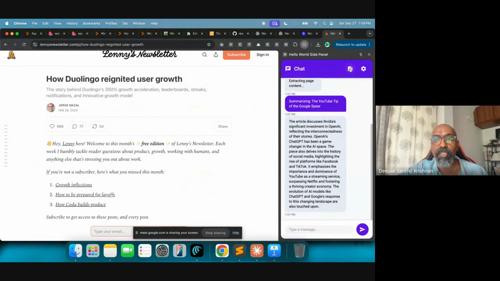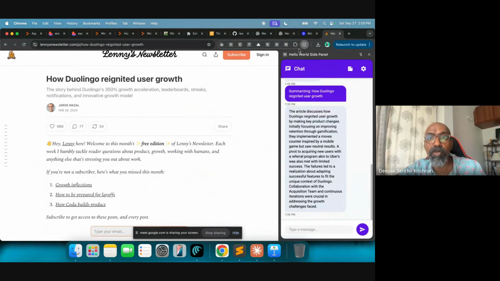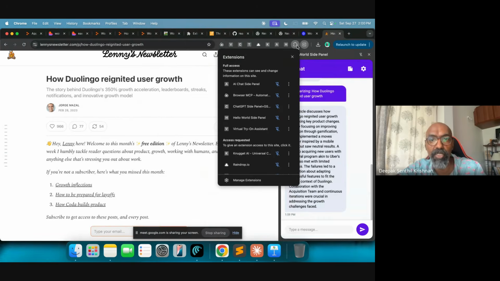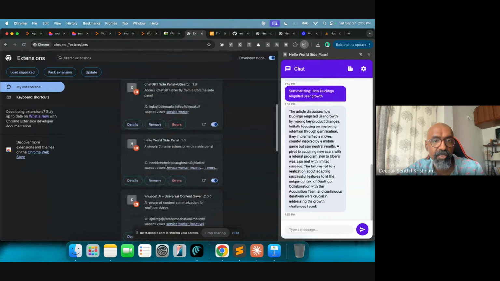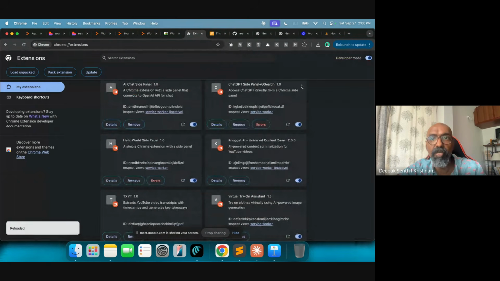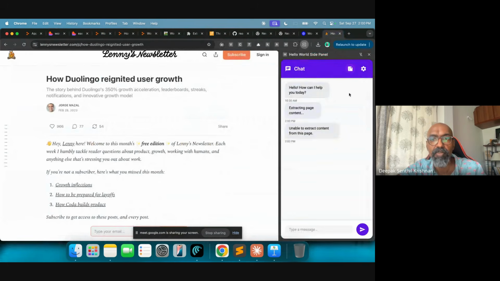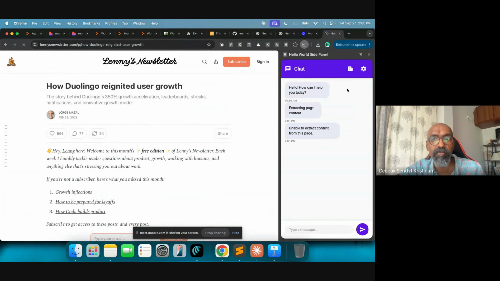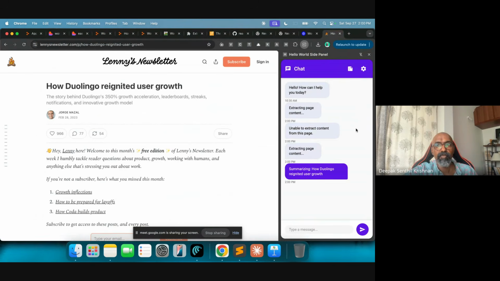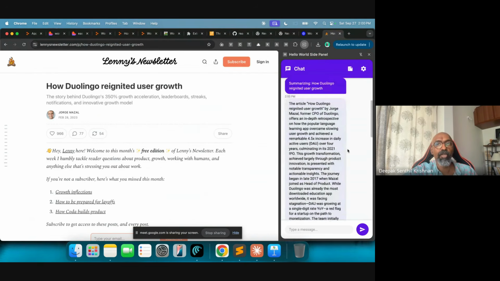So now let's try summarizing this. The reason why this is happening is because we have not updated the code yet. So what we're going to do is go to Manage Extensions, reload. Now, as you can see, the summary has become a lot more detailed.